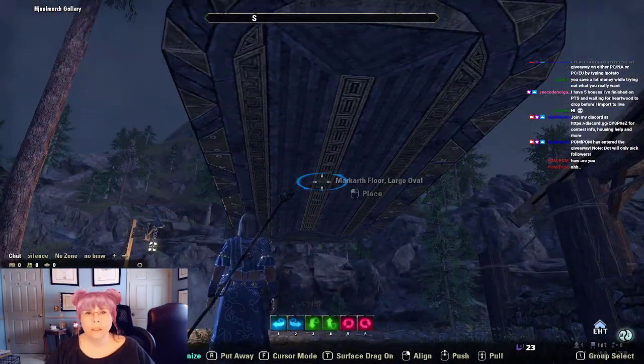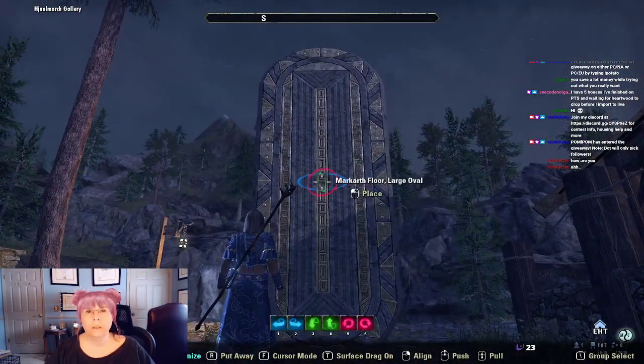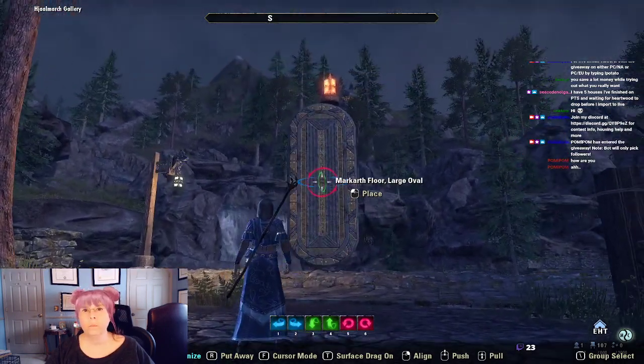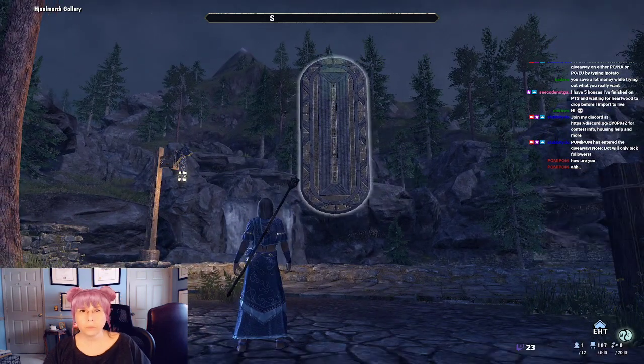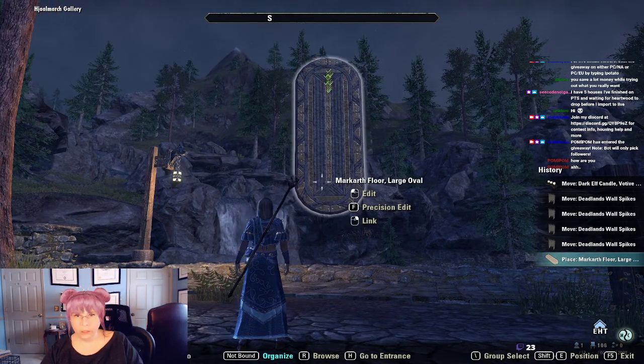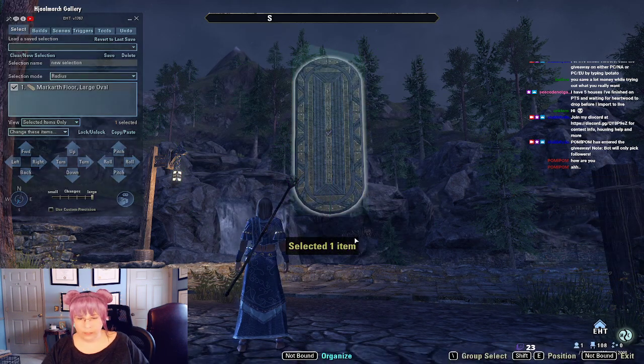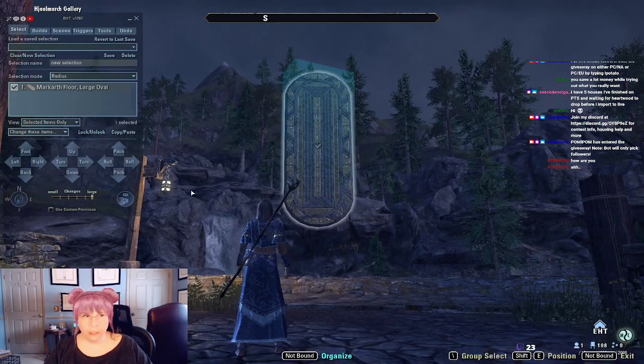And then that actually kind of does look like a building, doesn't it? Okay. We're gonna deselect everything. We're gonna select this. And then we're gonna move this forward.